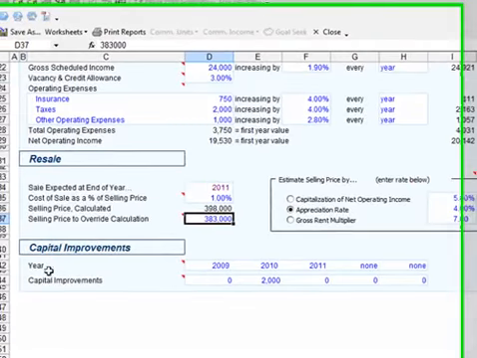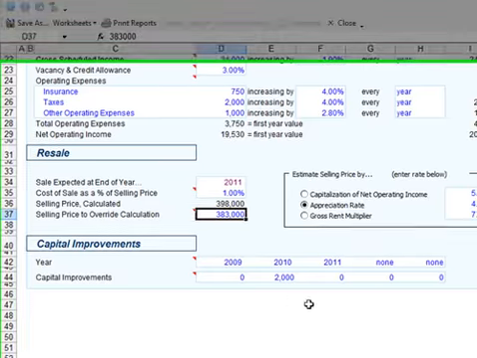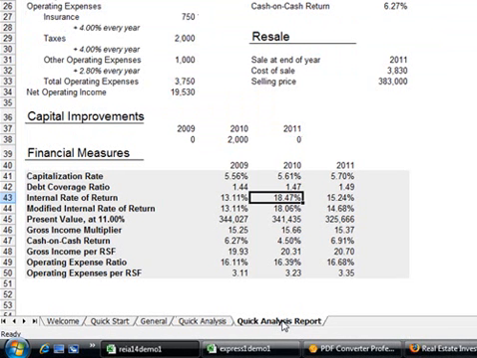Here finally is capital improvements, 2009, 2010, 2011, none. So again, you can put these in based on whether you think you're going to have to do any work to the property and how much you think that's going to cost. So I just threw in $2,000 next year for various things, maybe fixing up the roof a bit or what have you. Finally, you've got your Cook analysis report.